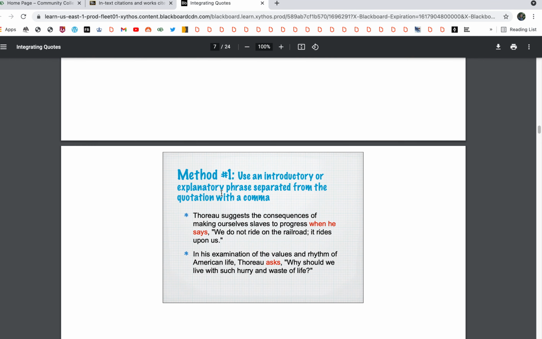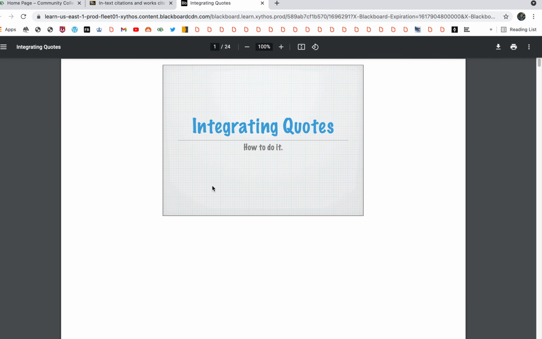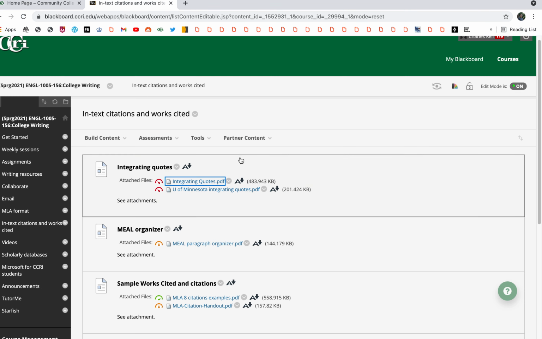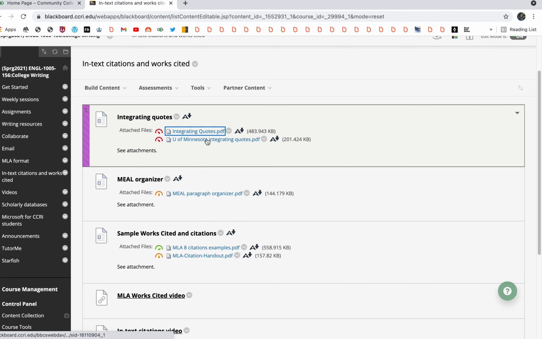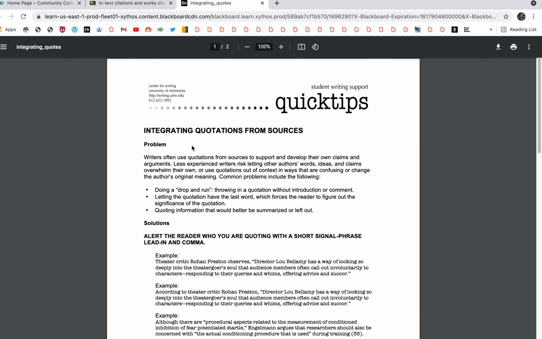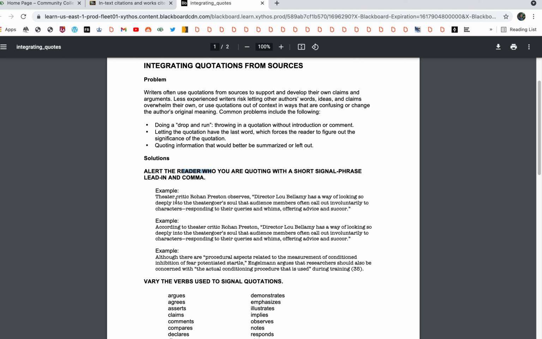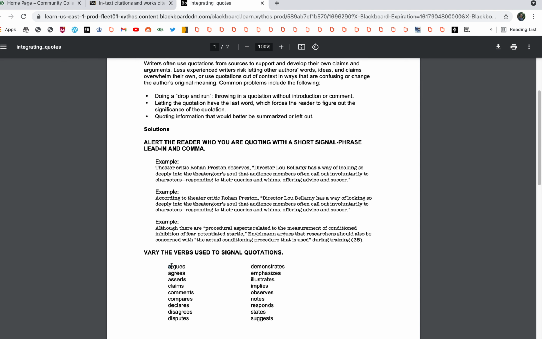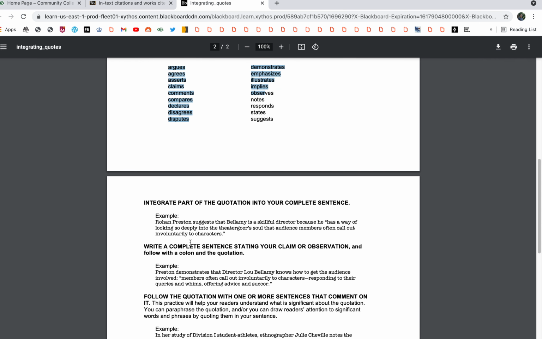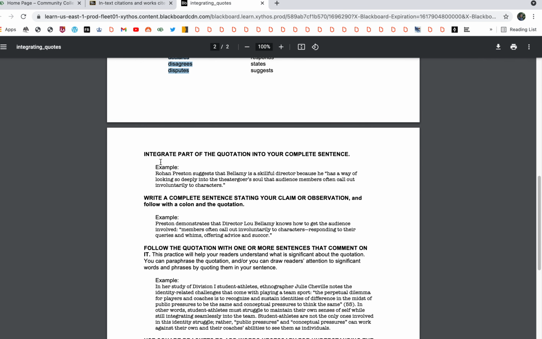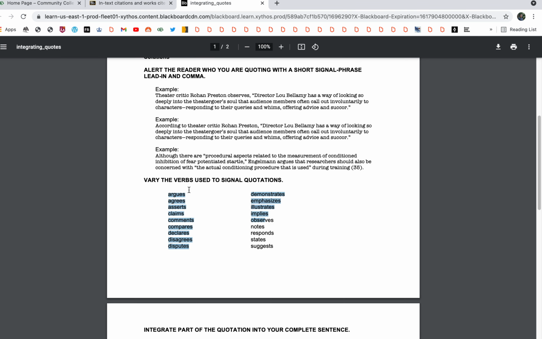Your turn. All right, so this attachment's up here. It walks you through in 24 slides how to use in-text citations. Here's another PDF from the University of Minnesota that walks through integrating quotes as well. Again, signal phrase and a comma, right? Theater critic Rohan Preston observes, comma, quote, director Lou Bellamy has a way of looking so deeply into the theatergoers, so, etc., etc. All right, and here's some more words that signal quotations. And here are some examples on how to integrate the quote into a complete sentence. All right, so that's up there as well.